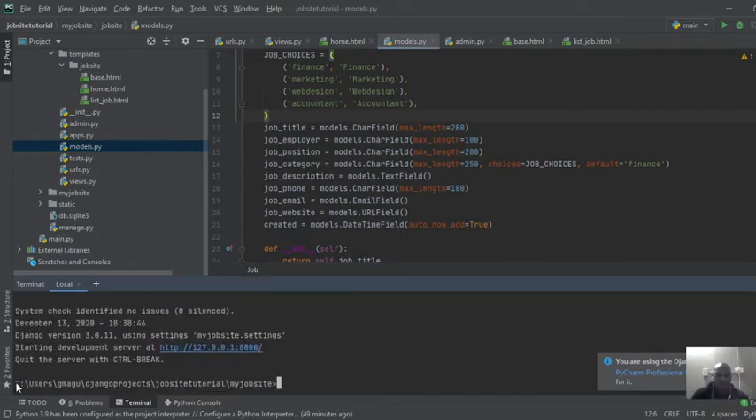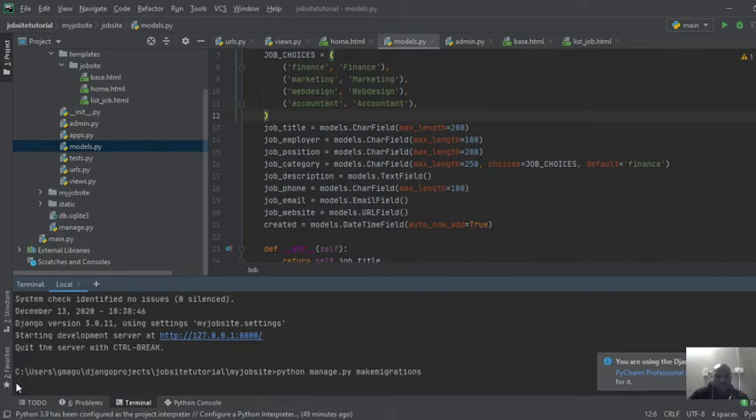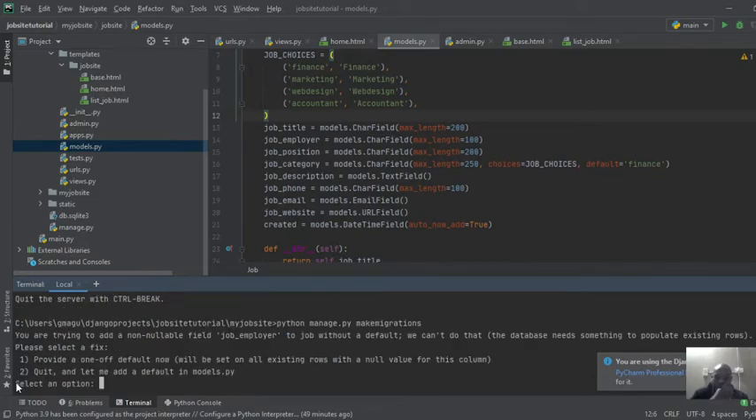And then let's make migrations. Right. So let's say make migrations to save that. Right. So provide the one-off default will be set on all rows with now. Let me edit default in modules and stuff.